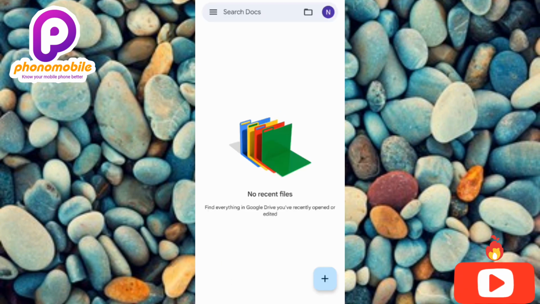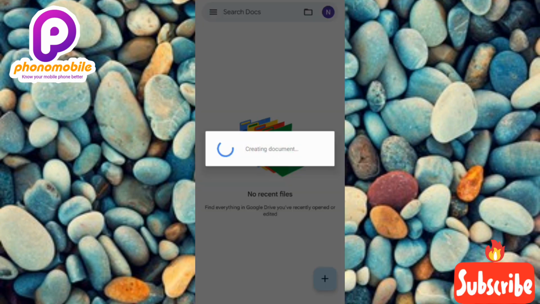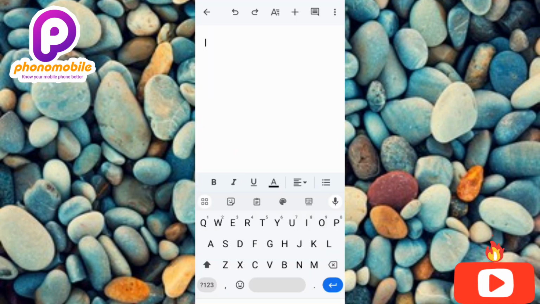So guys, for me to actually start a new project, what I have to do now is to tap on the plus icon below on the right hand side. So let me tap on it. Now you can see what is written there, creating document. From here you can start creating your document. You can go ahead now to type. Let me type in something. This is a tutorial video. So guys, now you can see I've typed in a sentence.